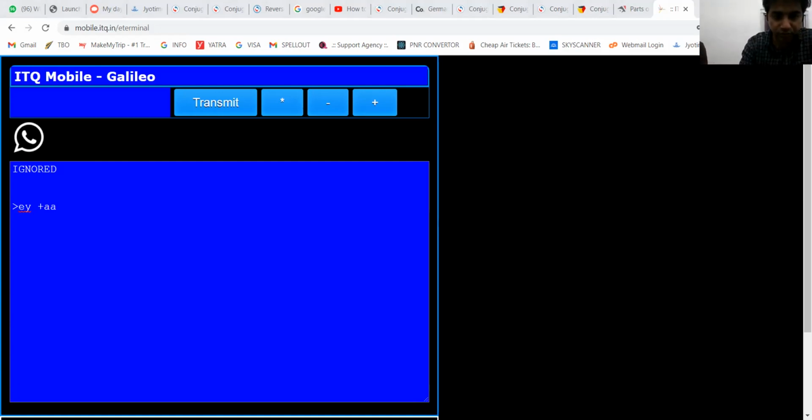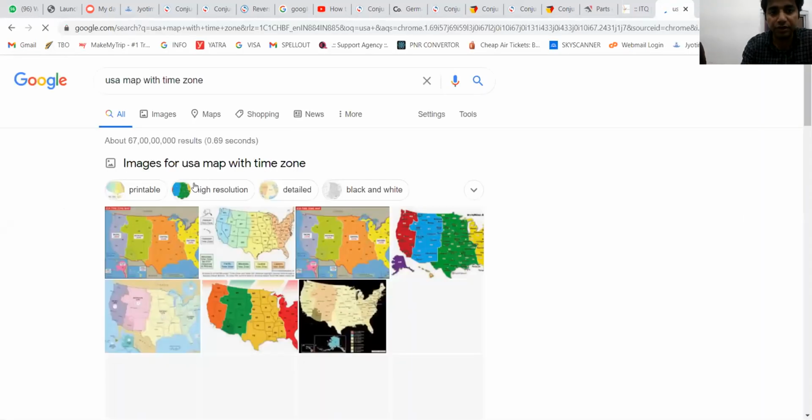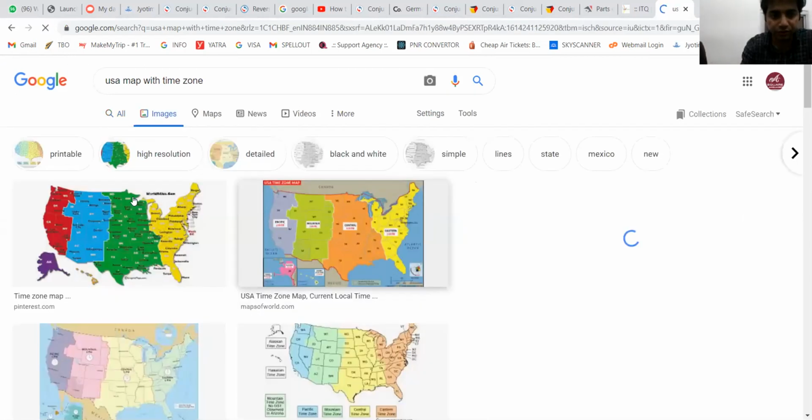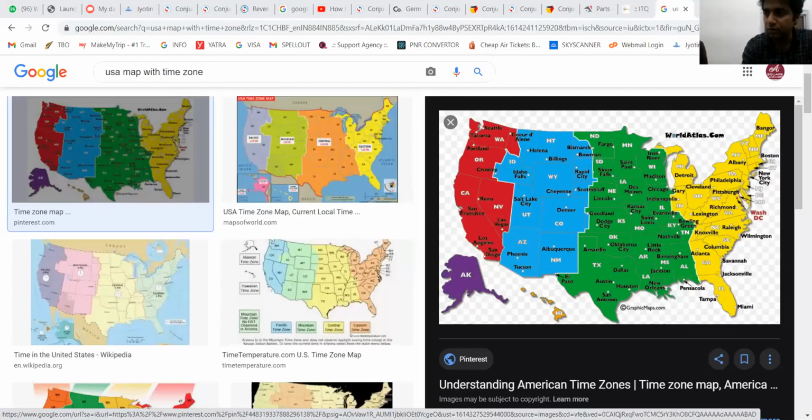Let me open the map. This is how you can do the practice. Now, for example, you're handling your customer, and here we have a mapping. Let's share the mapping also.